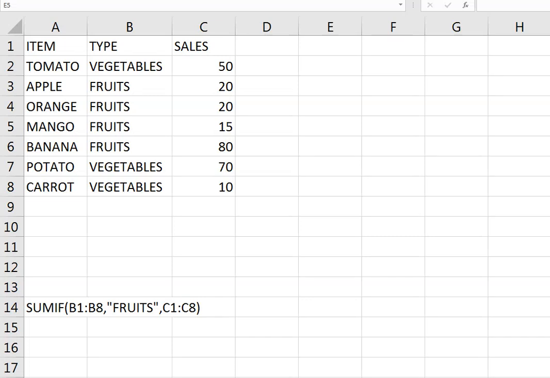Today the topic is SUMIF. Here you can see so many items like tomato, apple, orange, mango, banana and their type like vegetables, fruits. Here we need to see about the total vegetable sales or total fruit sales. In that case, it is easy. We can use SUMIF function.